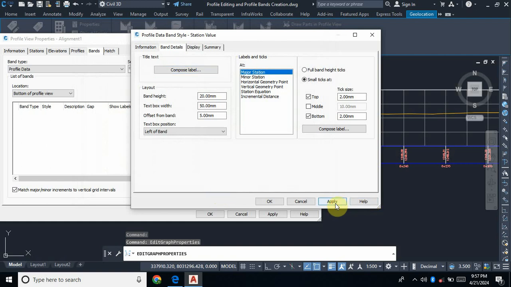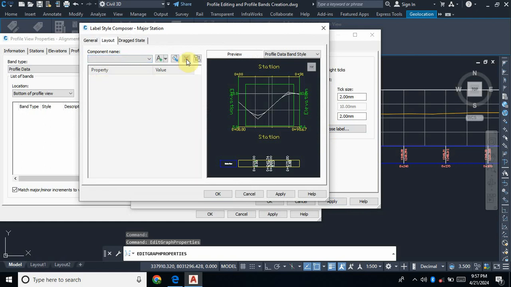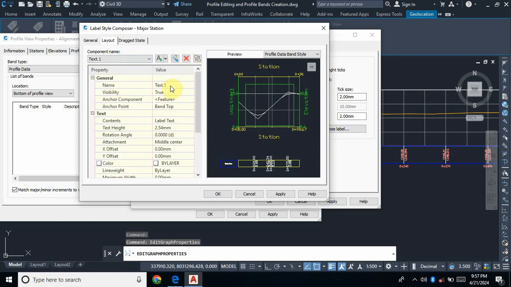Then we want to add the station value, so you come here to compose. After that you can see that we have got the station value and the profile elevation. So we only want the station value. So what you can do is simply delete this station value, then you do the same for the profile elevation, you delete, so that you can edit the station value of your own. Expand this, then you add the text for the name, select everything, then you paste the station value.